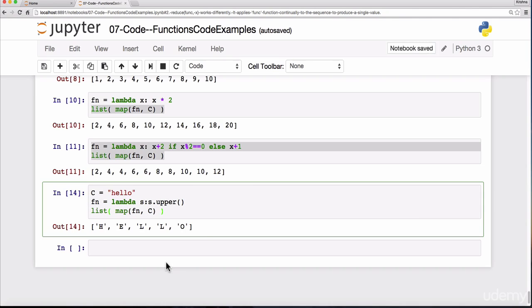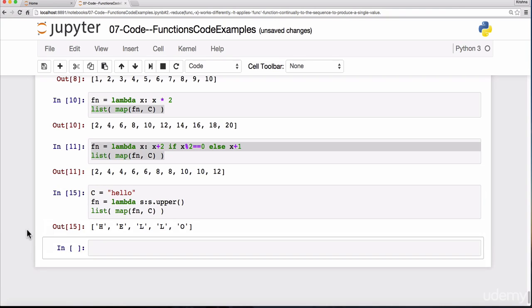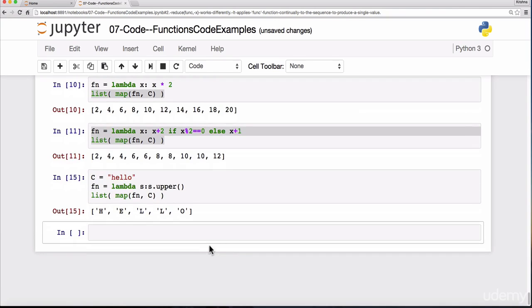Okay. And I'm just using a simple fn as the function name, but I can give an appropriate name also. For example, I can say up or upper, something like that. All right, let us see one more example with map.